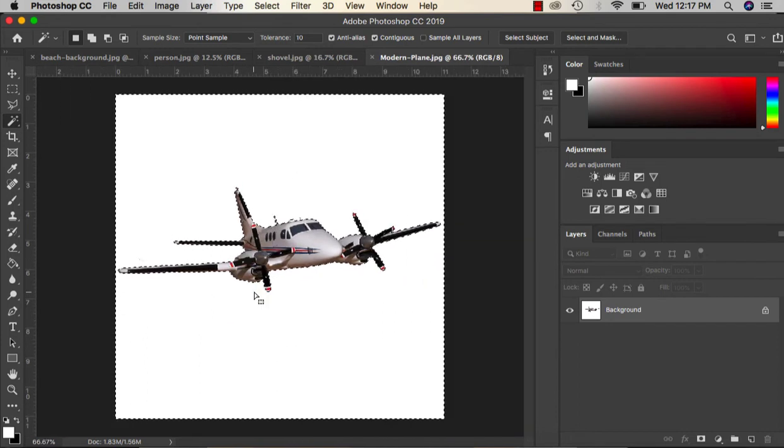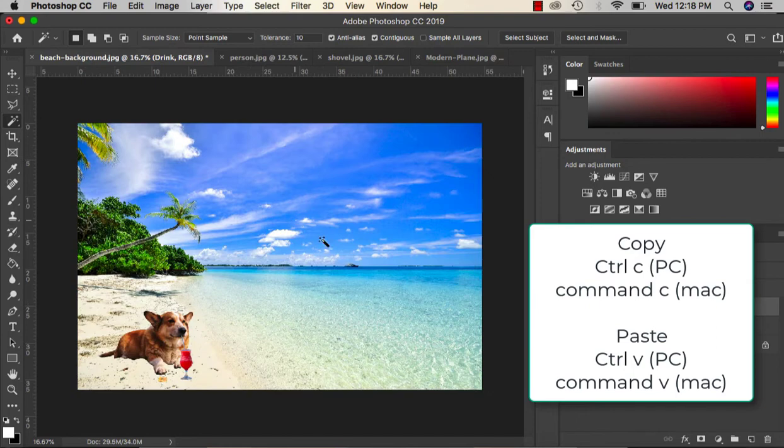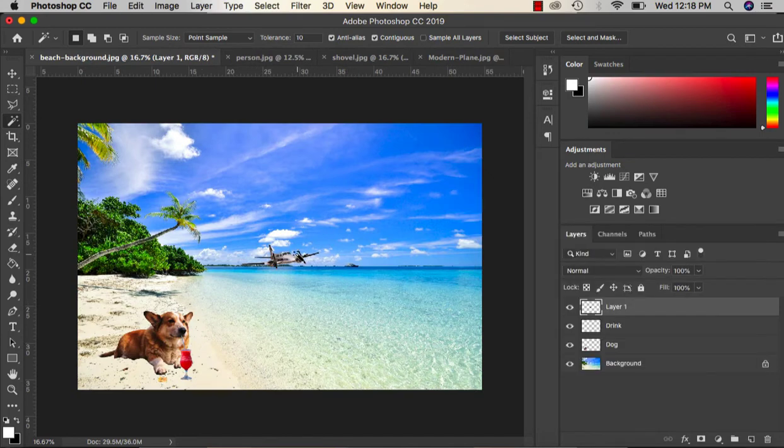Right now, if I were to copy it, it would actually copy the white. What I want to do is copy the plane. So up at the top, select inverse, and now I have my airplane selected. Control C, go over to your beach background, Control V, and I have my airplane.